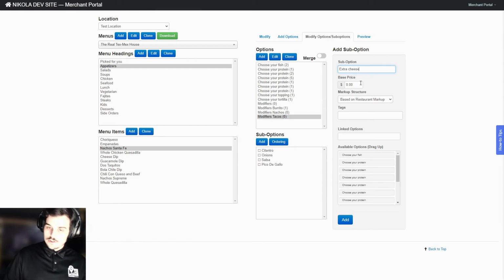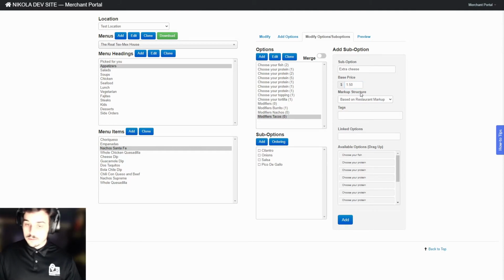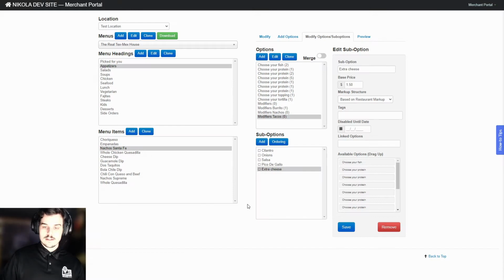But let's say it's extra cheese, right? And now we can set a price of $1.50 to upcharge for extra cheese. Once you add it, it's in there. So these are sub options under one parent option.